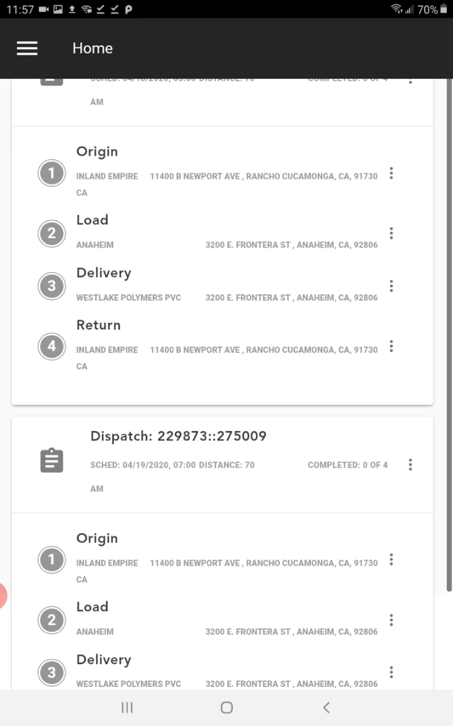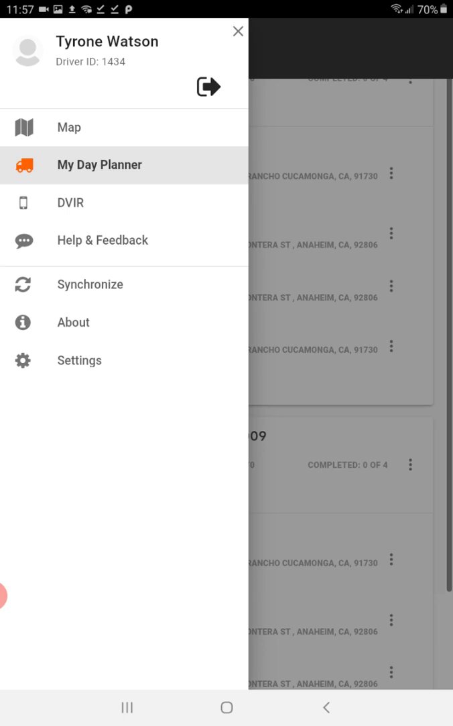So click on the vertical or the horizontal 3 lines at the upper left-hand corner, and what you'll see is a thick black arrow pointing to the right. That's your sign out icon. The Synchronize option will basically synchronize the tablet to dispatch control and make sure that all of the trips that have been dispatched to you have come through to the tablet.